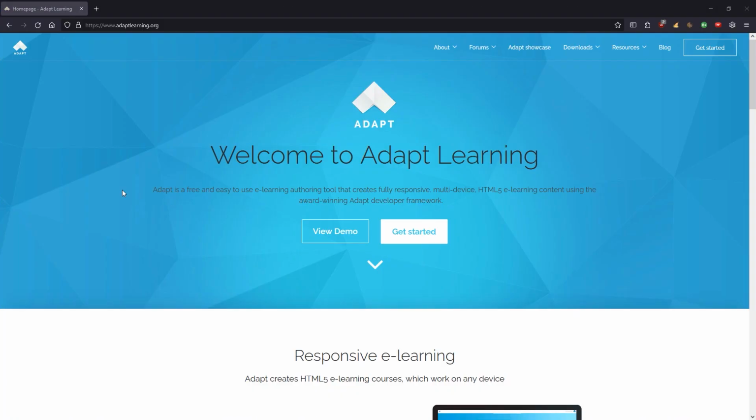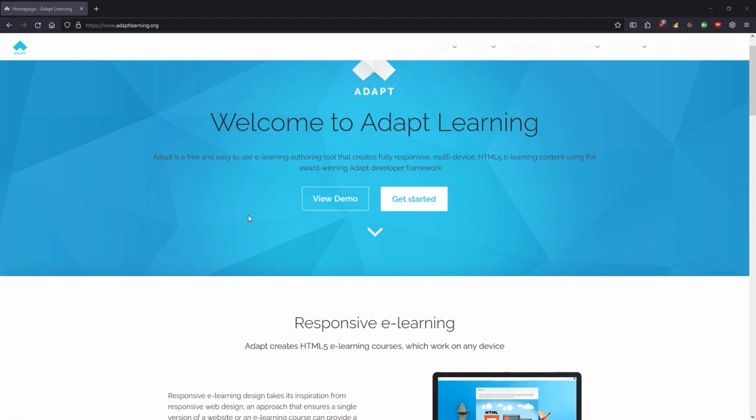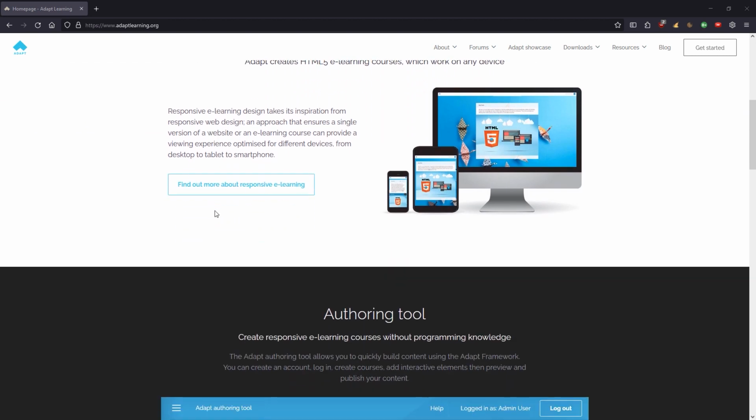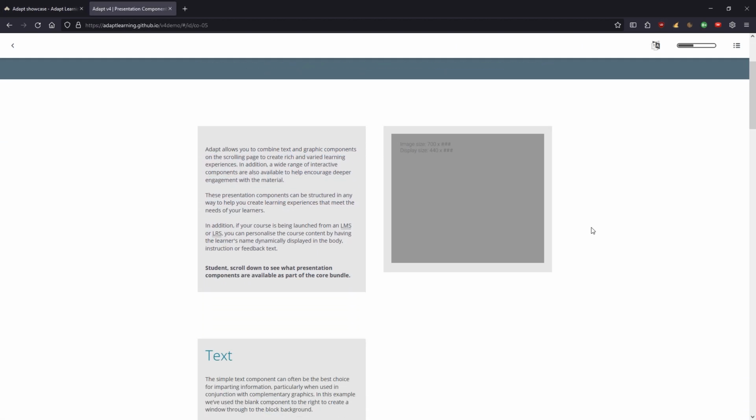Before I can talk at all about Evolve, I need to take a little bit of a detour and talk about Adapt. It's both open source and free. It's very powerful. It's highly customizable. All the things I want in an authoring tool.